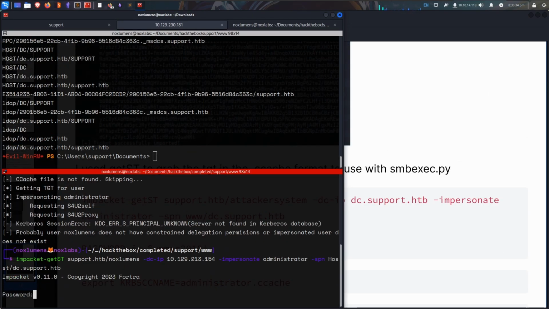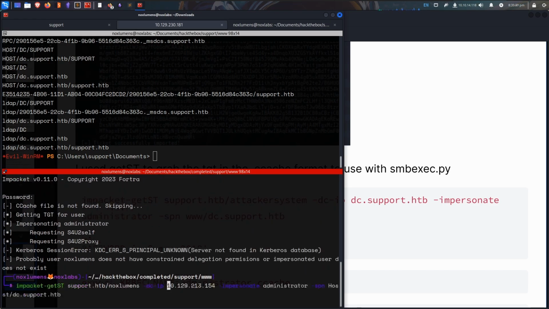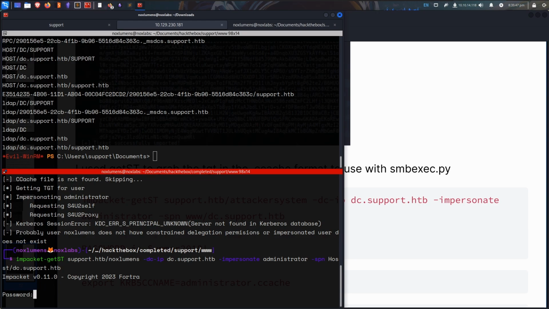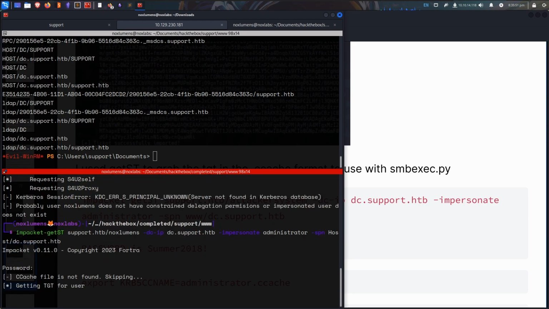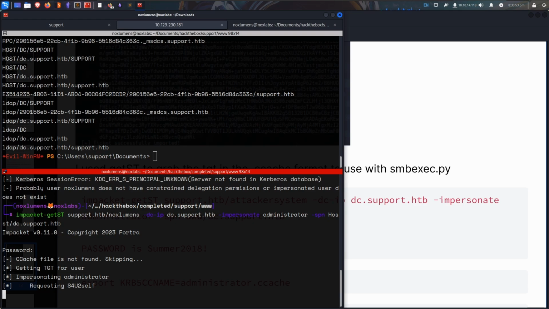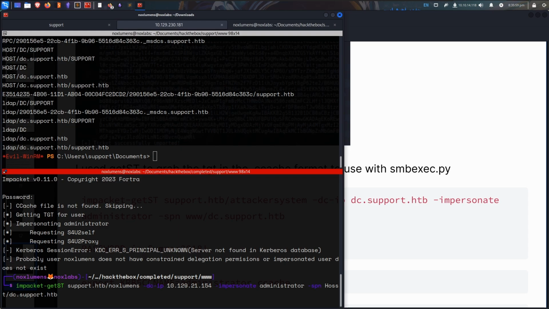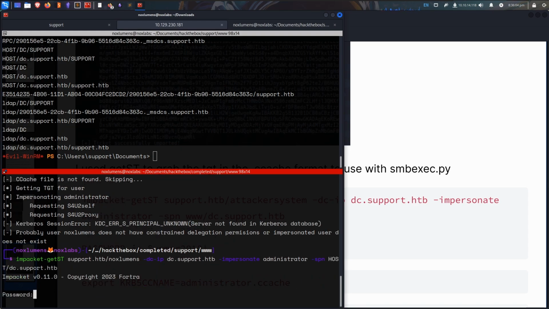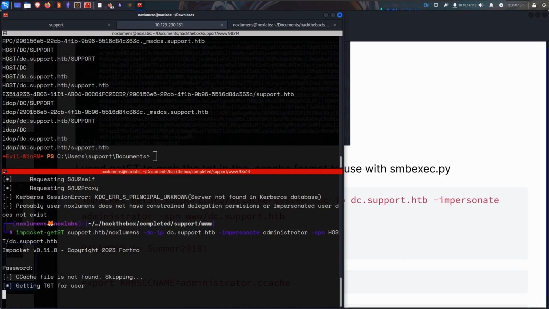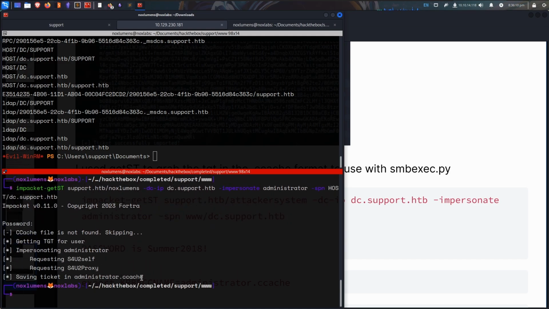So as the DC IP, if I try to use the IP, it doesn't work. It doesn't like it. But if we use dc.support.htb, I misspelled it. We'll find out in a second. There we go. Okay. We get our administrator file, administrator.ccache.